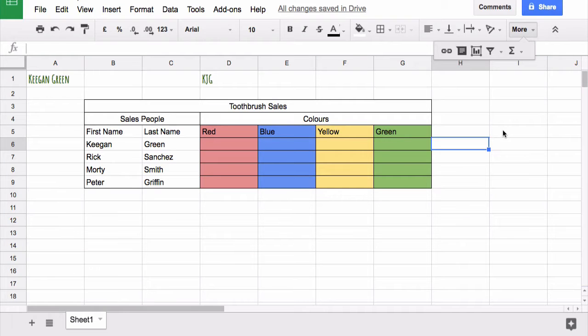So last lesson we looked at formatting the table. In this video we are going to look at putting sums into the table and making mathematical equations. But I made a mistake at the start.